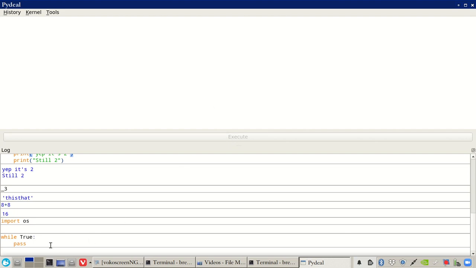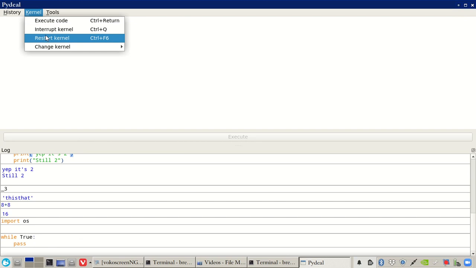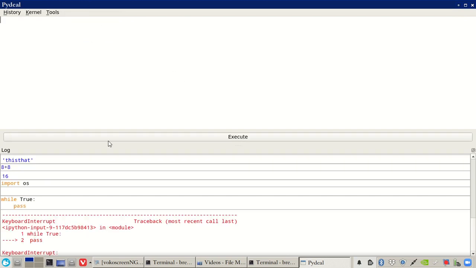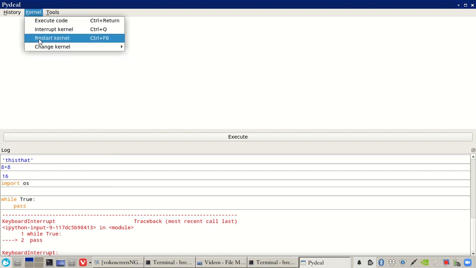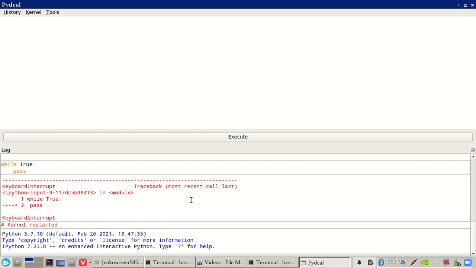That indicates you can't run something because something's already running. So if you have something that's running too long and you want to stop it, or you got yourself into an infinite loop like I did here, you can go here to interrupt kernel, or you can hit Control-Q. That interrupts it as if you pressed Control-C in the regular Python interpreter. You can also restart your kernel. You want to start over and clear everything. You can do that. That'll restart.